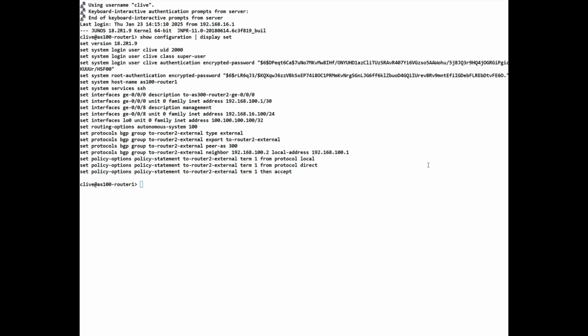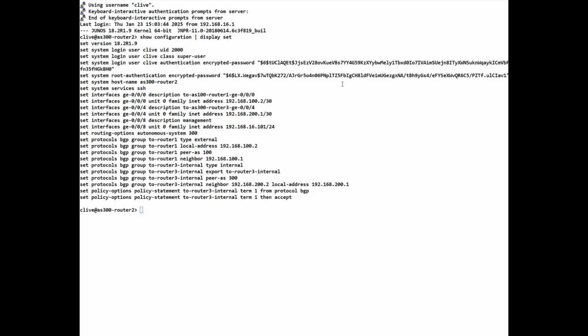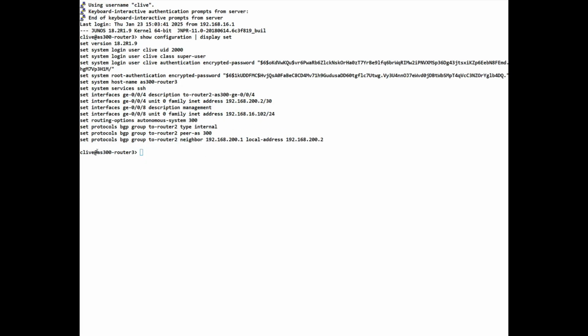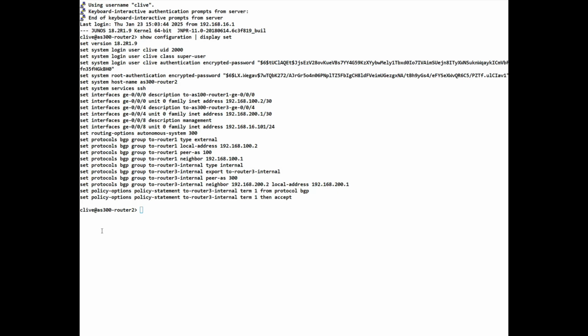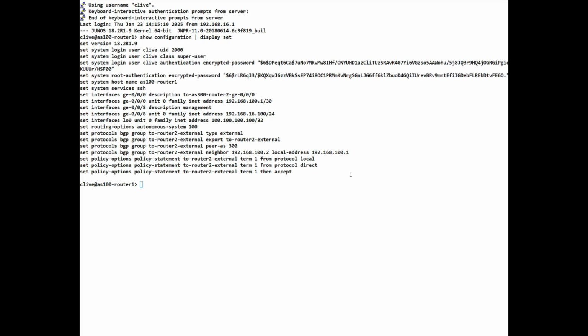So here we are at the live demonstration. As per the topology diagram that we showed earlier in this video, we have here AS 100 router 1. We have AS 300 router 2, as we can see here, and we have AS 300 router 3. This one on the right hand side is internal. This is the eBGP and internal router for AS 300, and this is the edge or eBGP router for AS 100.